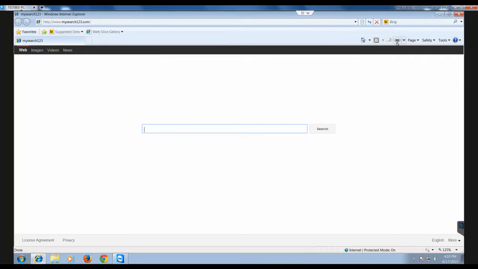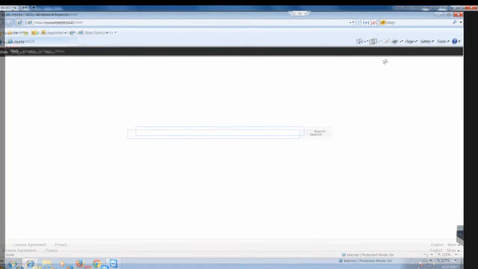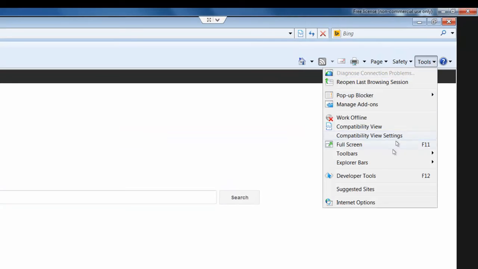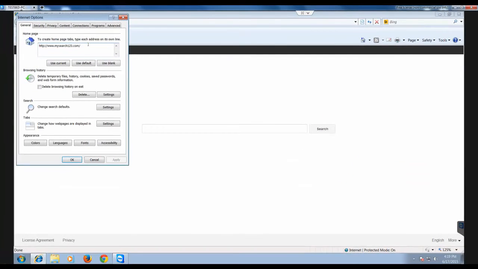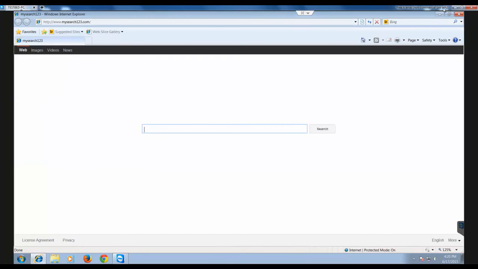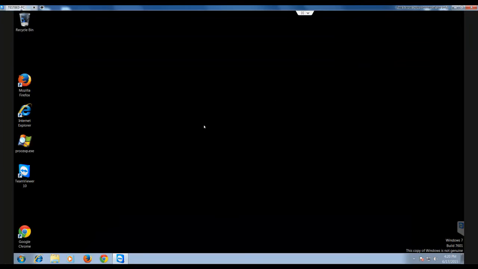And finally, Internet Explorer, which I don't know if there's still someone out there using this nowadays, but anyways, go to Tools and Internet Options, and right here put your page, and now let's check if that worked.